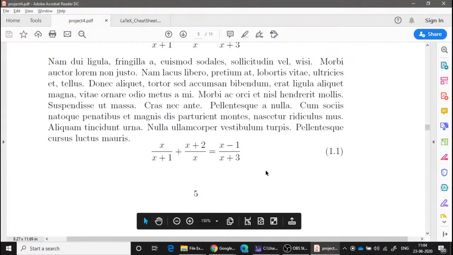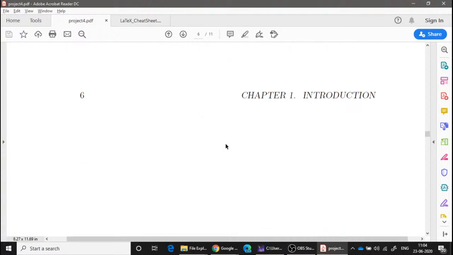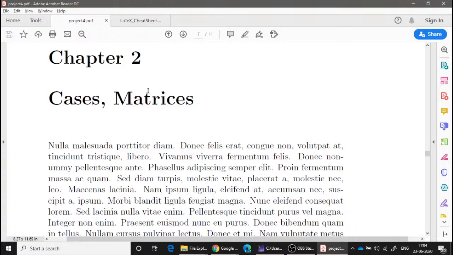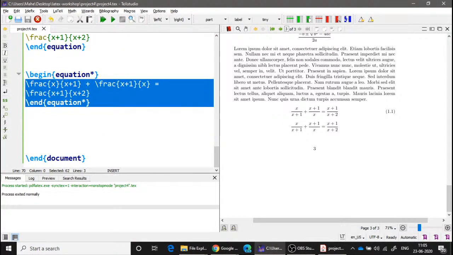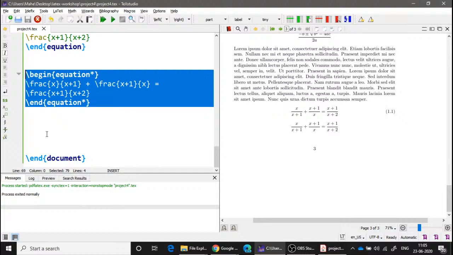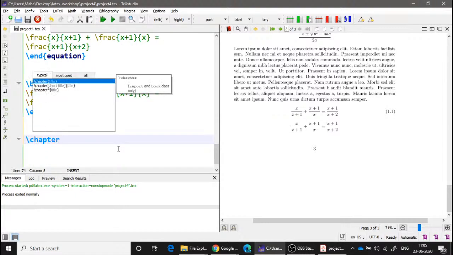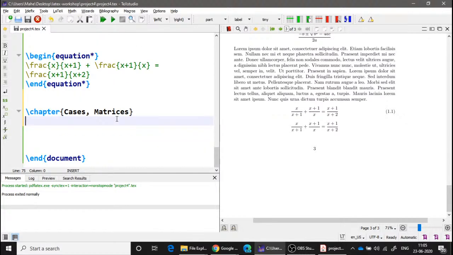Let me go ahead and look into the project. Of course, we have typed this expression with the equation, and that ends the introduction chapter. Let's go to the next chapter, chapter 2, which is cases and matrices. Below this expression, let me type a chapter called cases, matrices. That gives us a new chapter called cases and matrices.